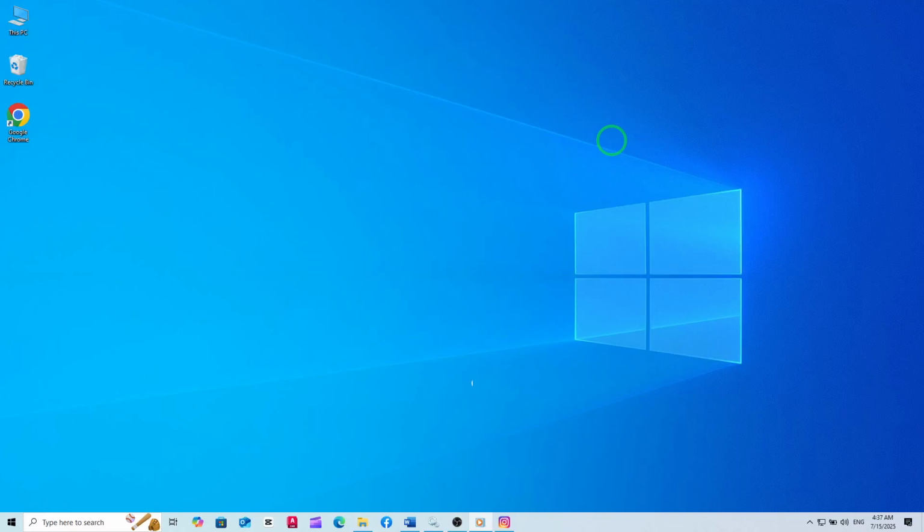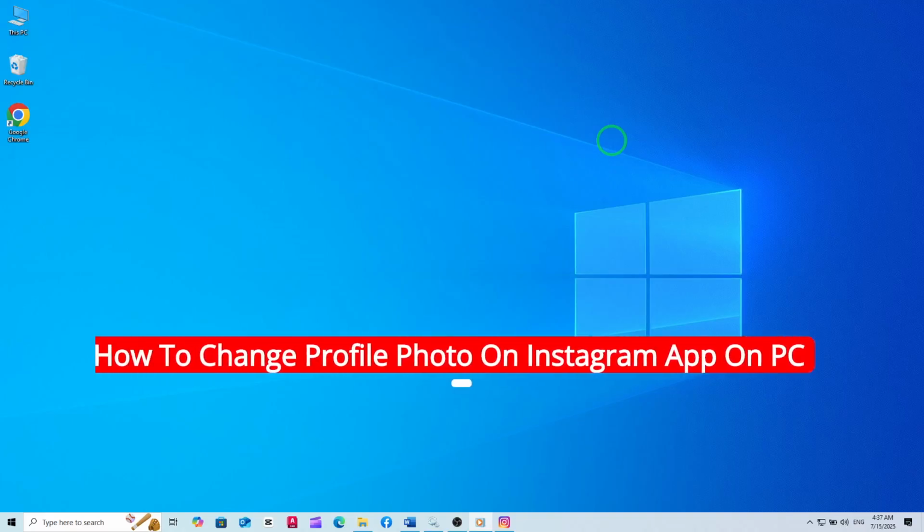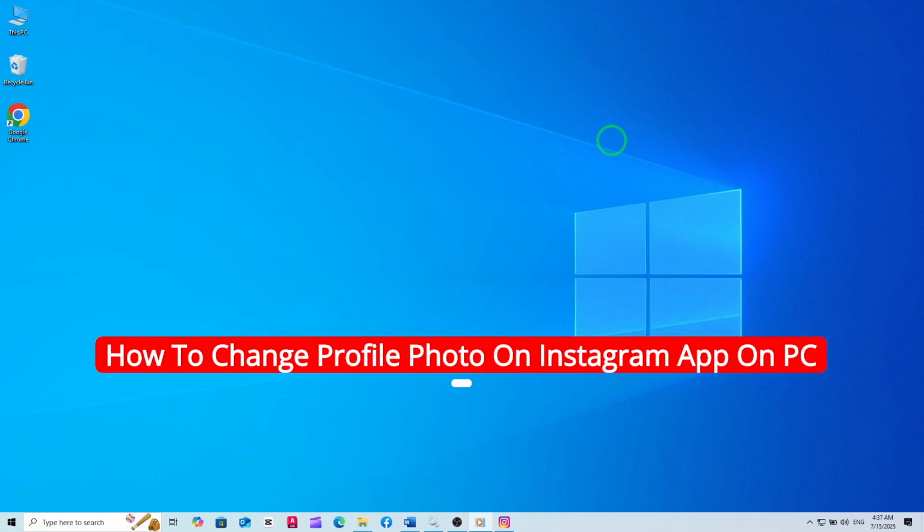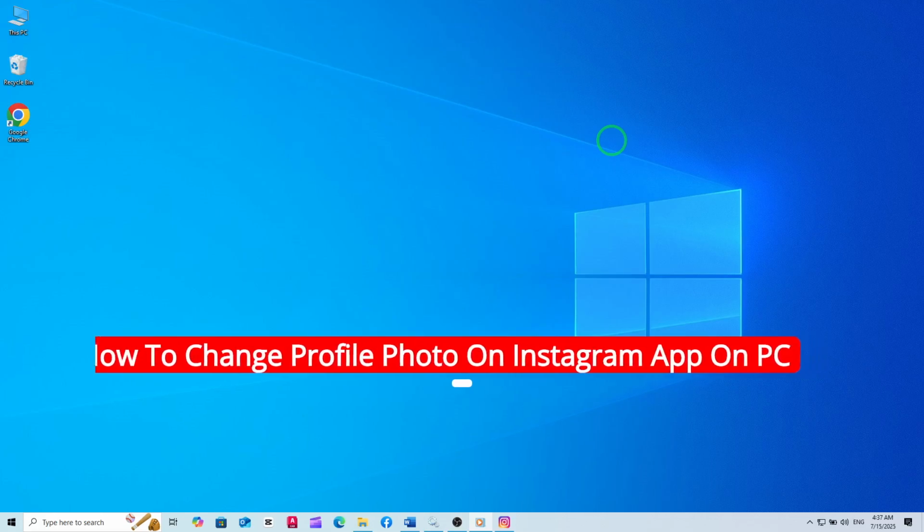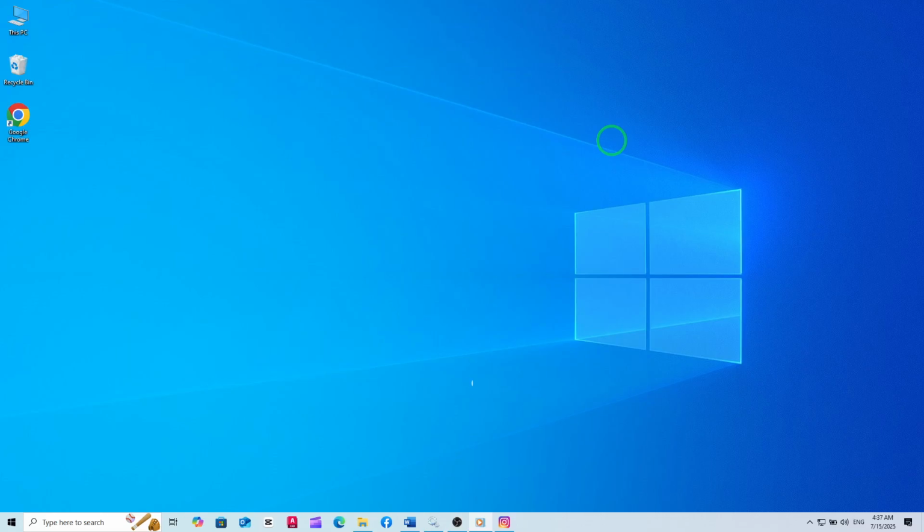Welcome. Today, I'm going to guide you through the simple steps to change your profile photo on the Instagram app using your PC, especially with the latest update. Whether you want to refresh your look or update your brand image, this quick tutorial will help you do it in no time. First, open the Instagram app on your PC.